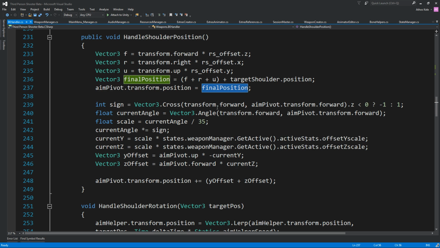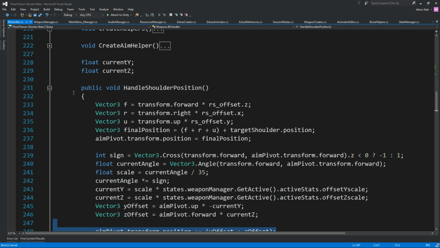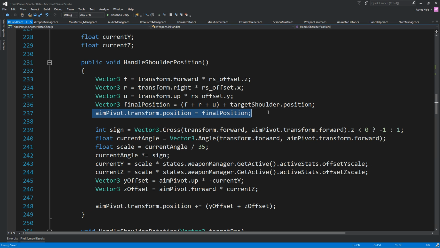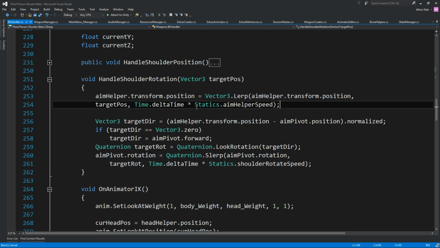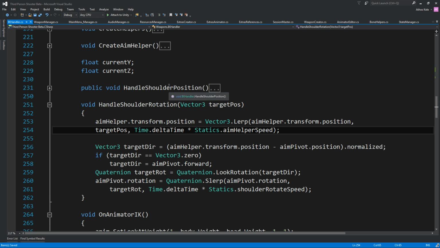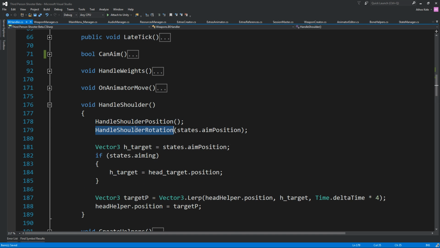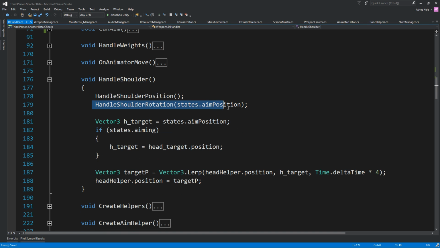Obviously, instead of applying it over here, you can just take the final position and apply it over here. Either way you do it doesn't really matter, since it's only an addition. If you feel that your target platform can handle one more addition, then yeah, potatoes are not really our target demographic. And okay, so this is for the shoulder position. The next thing we need to worry about is the rotation.